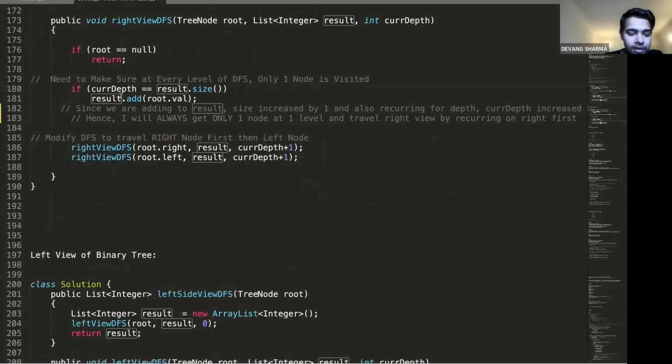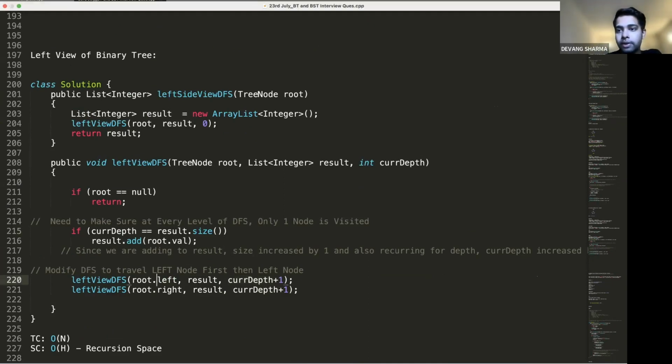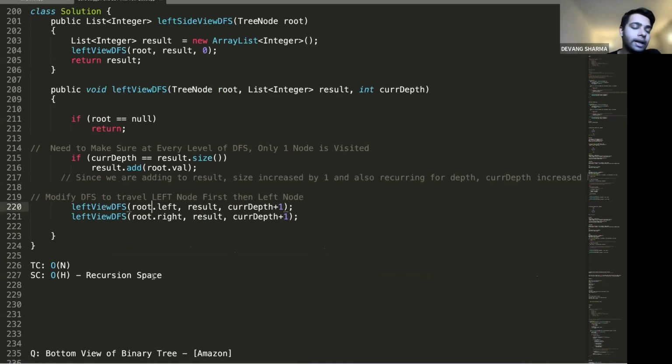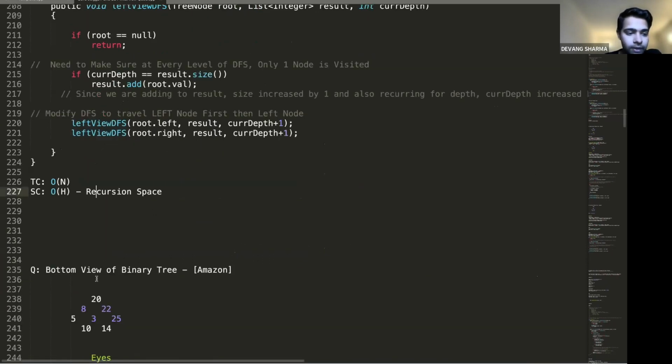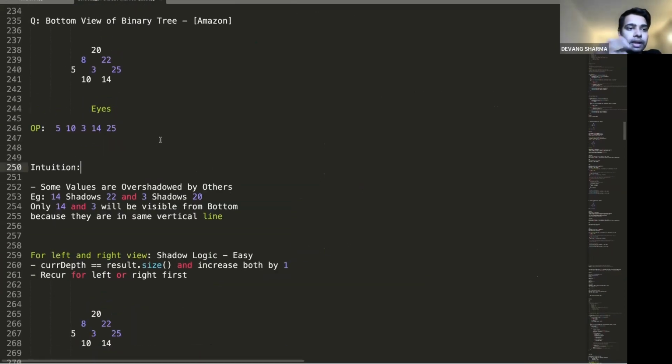This code is very much extensible. If I have to change it for left view, current depth plus one will not change. Current depth equal to result size will not change. The only thing that will change is I'll recur on the left child first, then I will recur on the right side. That will give me the left view of the binary tree as well. Time complexity is big O of n, big O of h for your recursion space. That's all. Okay, so these are the two views, which are left and right.